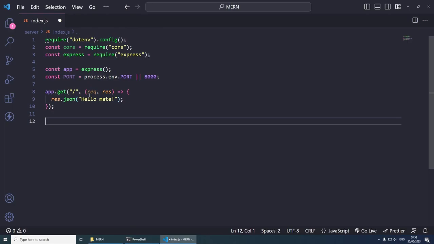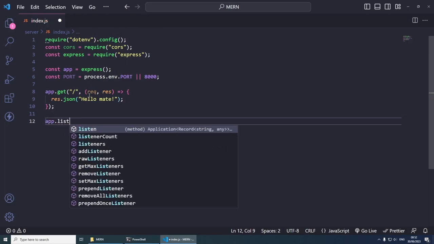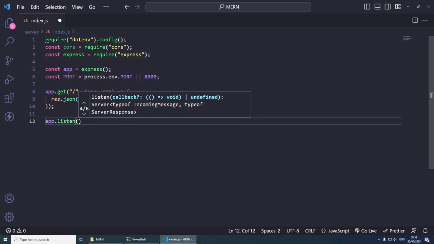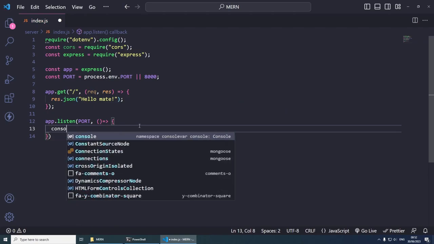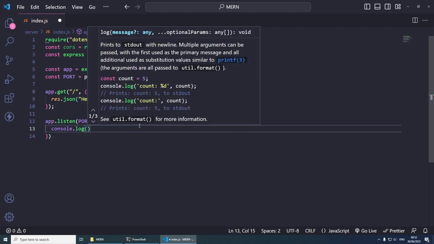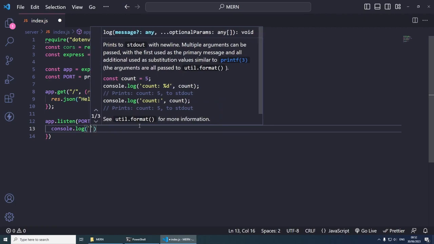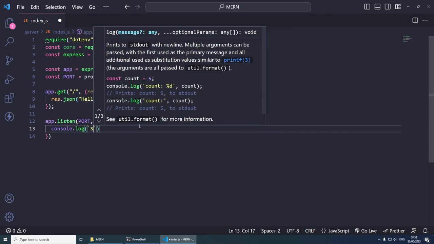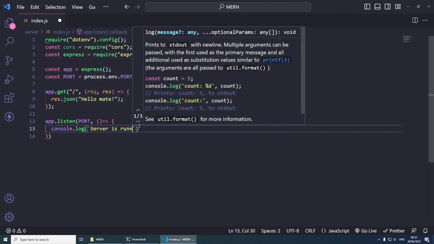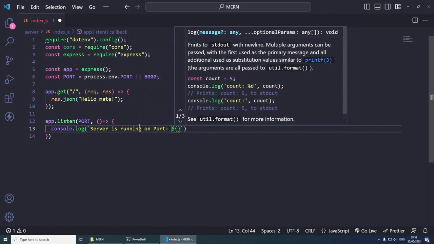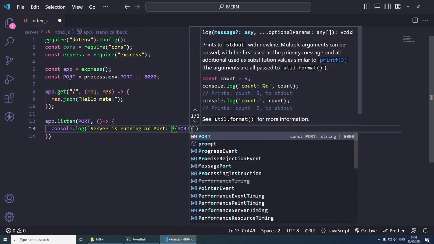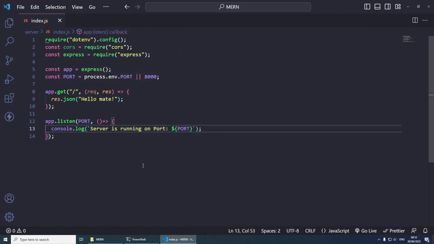And now we can start our server by doing app.listen, and then we can listen on the port number here. And then this is going to be an arrow function like so. And inside here, we can do console.log. And in single slanted quotes, this is very important because it allows us to add template literals. We can do server is running on port, and then we can bring the port number with the $, curly bracket, and then port like so. From here, let's see whether we can run our server.